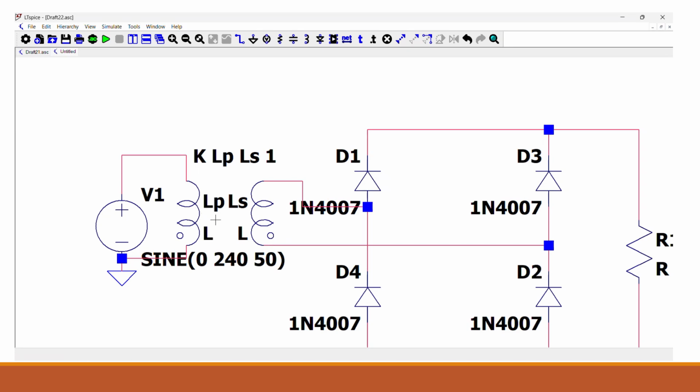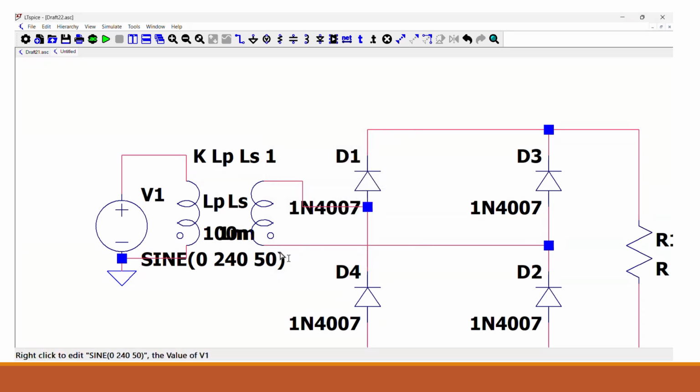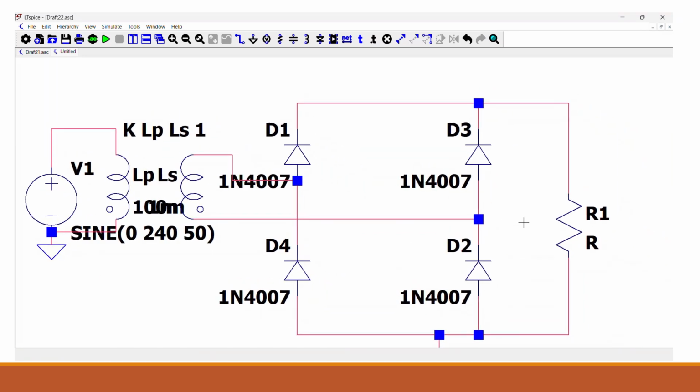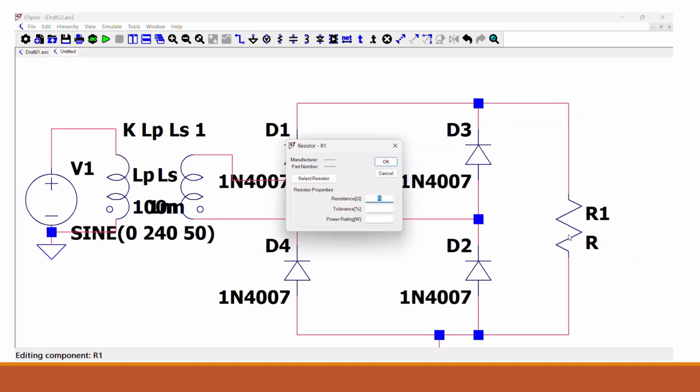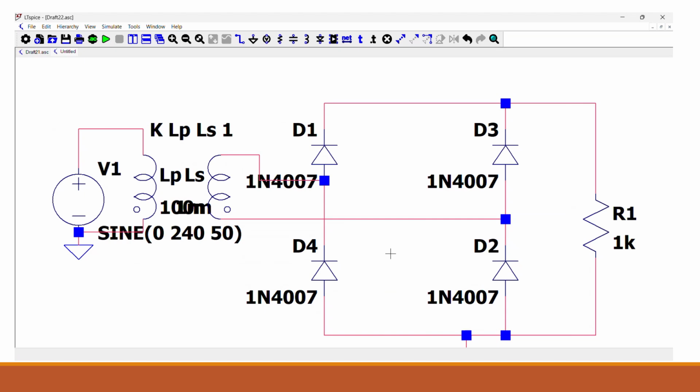Here we didn't give the values for the inductance. So click here. The inductance values we calculated are 100 millihenry for the primary and 1 millihenry for the secondary. So give the values for the inductance. The diode, we have given the numbers. For the resistor we need to give 1K. So the circuit is over. Let us simulate and check.